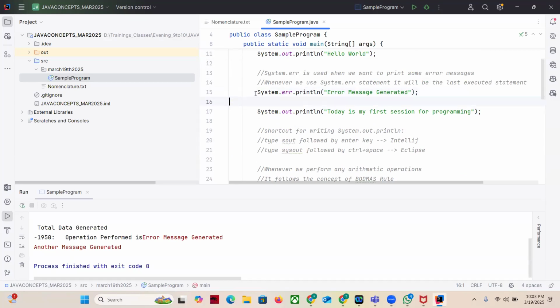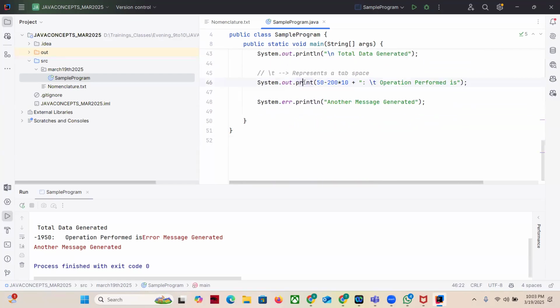No, but why is that 1950 getting printed? I told you, see, first it will execute all the System.out.print statements, then it will execute System.err.print statements. How the Java compiler executes, meaning the execution pattern: first, it will execute all the System.out statements, then System.err statements will be executed. Clear? Okay.